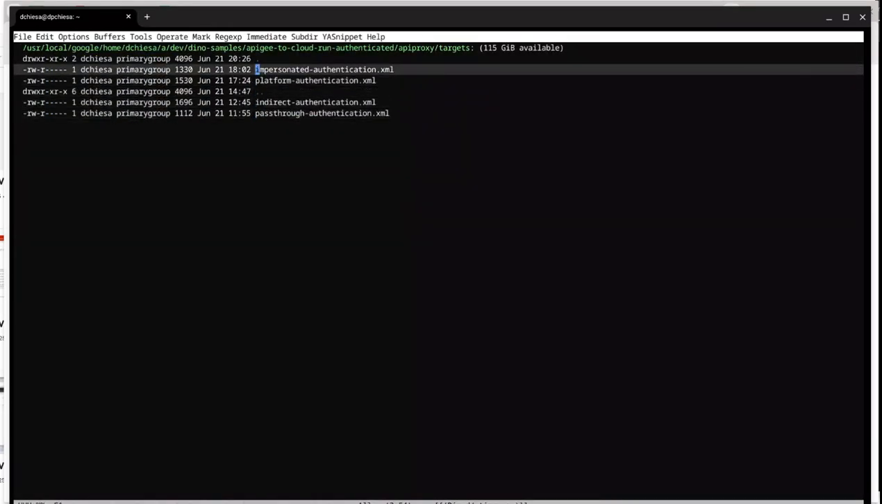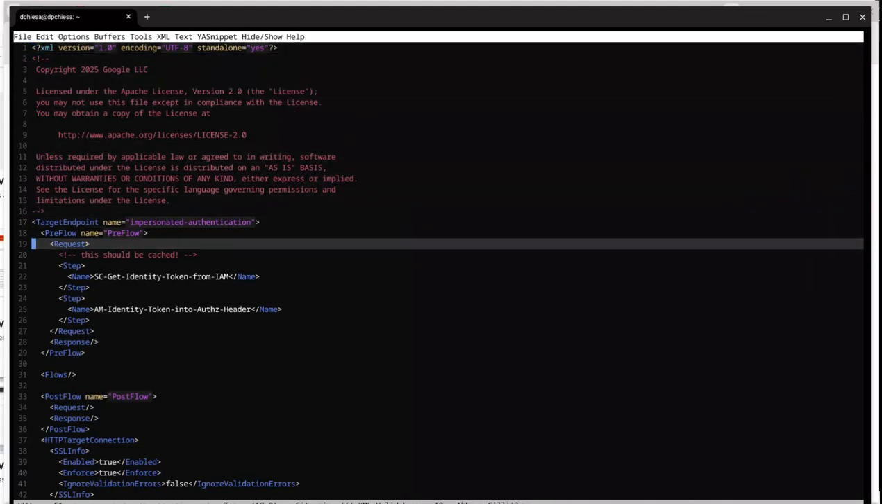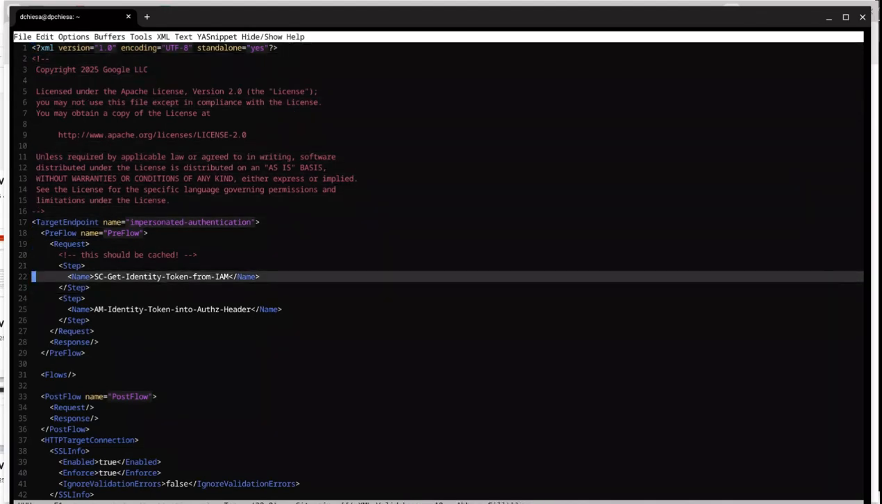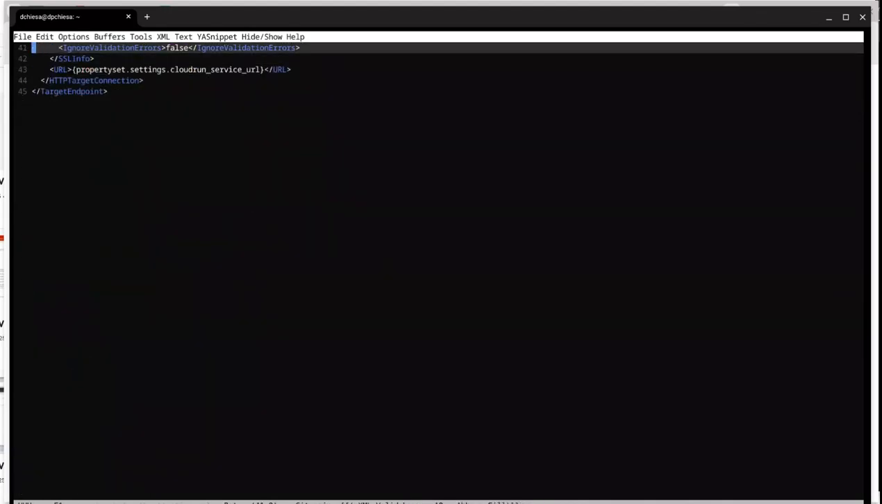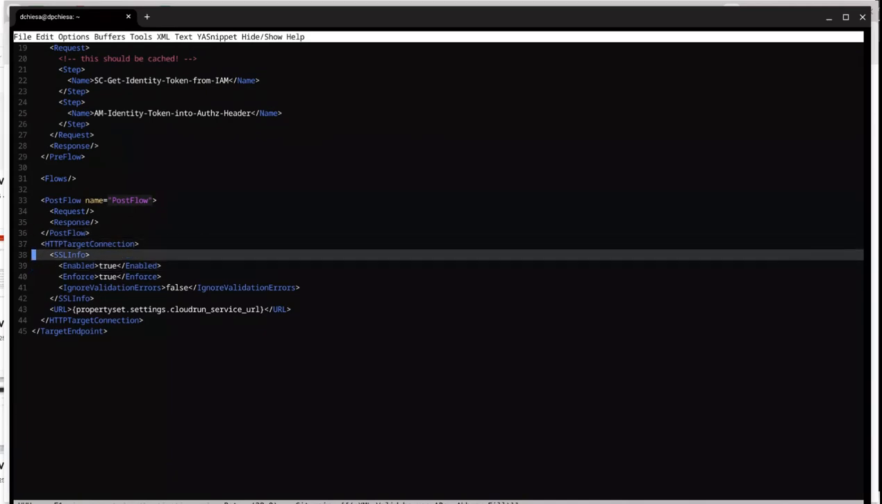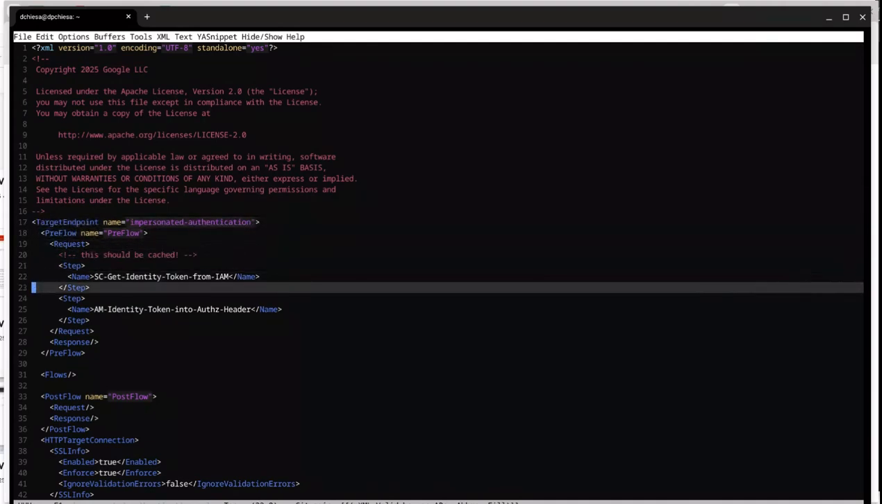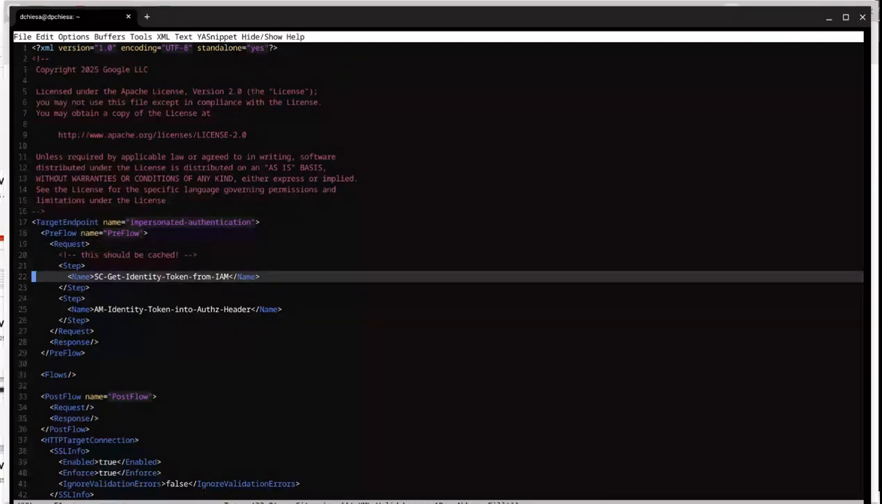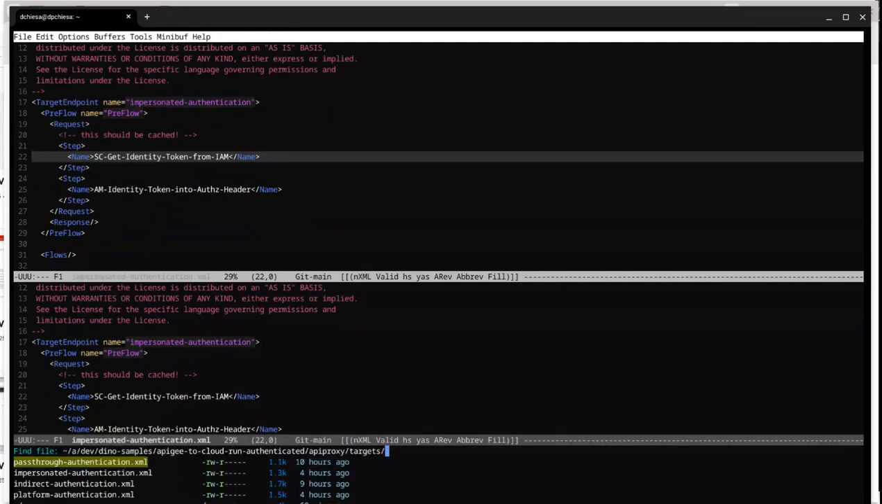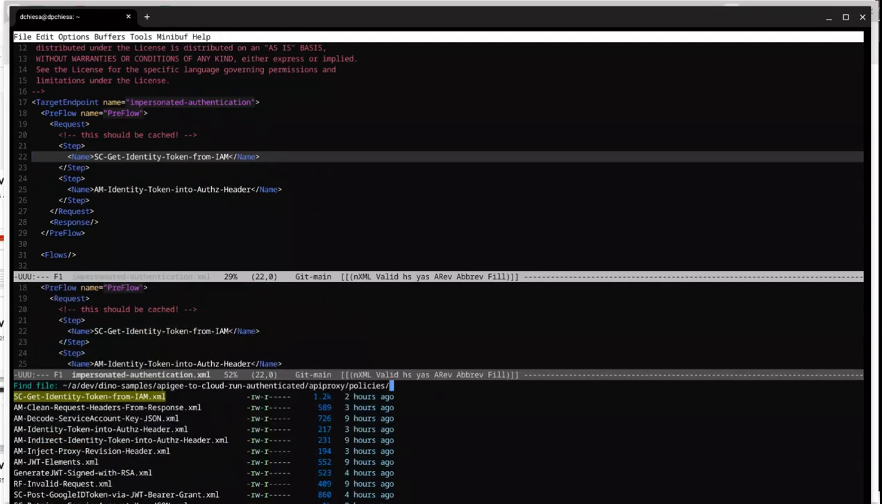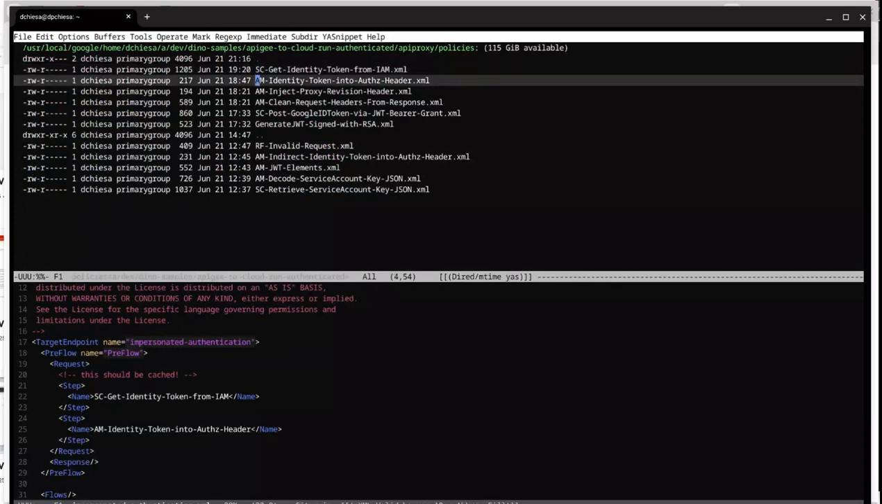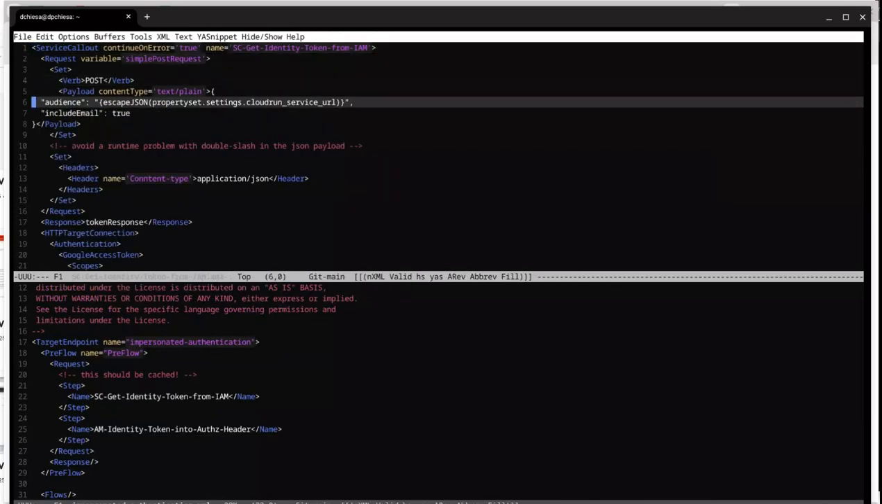The third, I think, is impersonated. And this is maybe a little bit more interesting. We're using a service callout. So here below, we don't use that authentication element. We're not adding any authorization header here in the HTTP target connection, but we're doing it manually. We're using a service callout to get the identity token from the Identity and Access Management endpoint. So this is what it looks like.